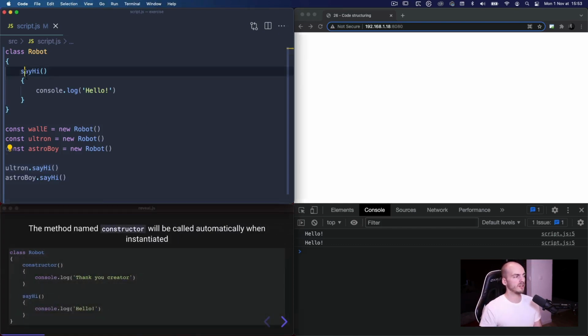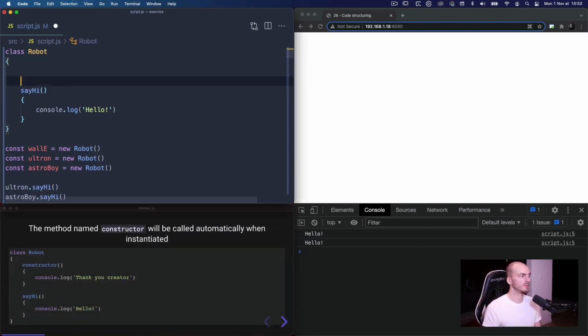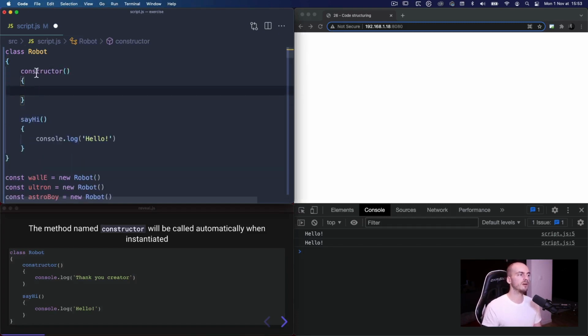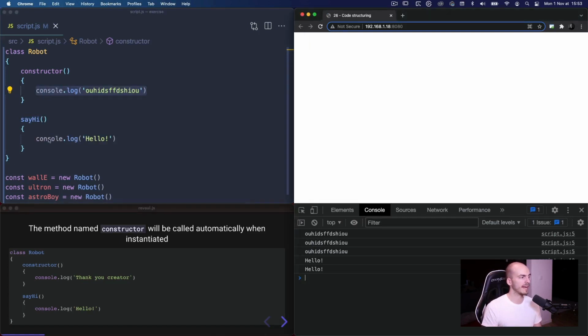If you create a new method and you call this method constructor, like that, as you can see, the color might be different. If it's not the case for you, do not worry. Make sure you wrote it well, constructor. And if the color is not like mine, different from the say hi, it's fine. And you put something in there, I don't know. As you can see, those logs appear as soon as the class is being instantiated.